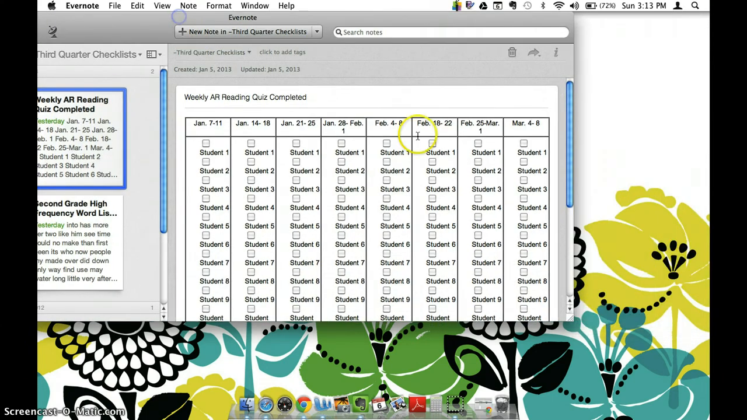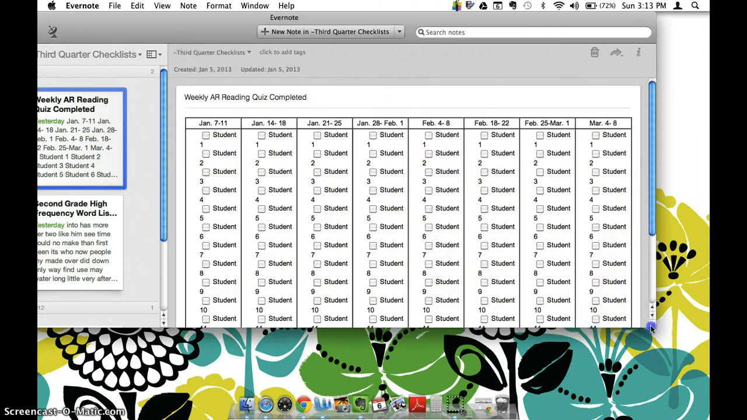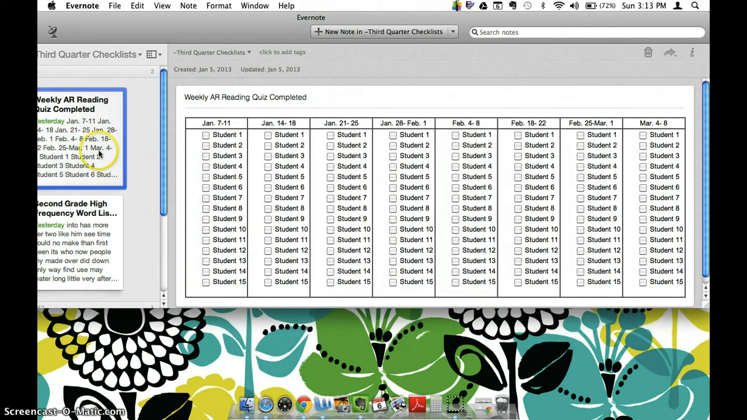Now, due to the screen resolution, it looks a little weird right now, but if you open it up, you can see that I have a checklist for each week for third quarter. And this particular one is on whether or not the child has taken an AR quiz. That way I can look and go, oh gosh, it's been like 3 weeks. I need to maybe shoot their parents an email or touch base with that kiddo. Maybe they're reading a really long book. Maybe they're shirking their duties. I need to see what's going on there.